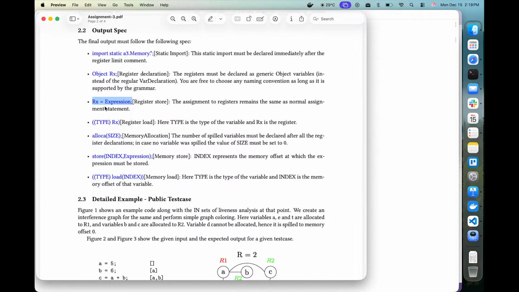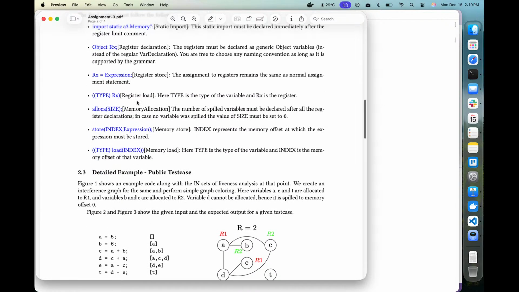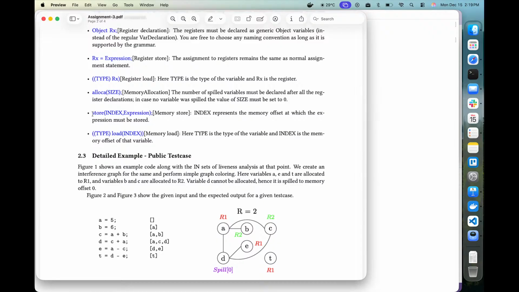When you say A equals 10, instead you could say R1 equals 10 if register R1 has been allocated by your algorithm. Then for loading something from a register, you have to write like this. If it's an integer, then typecast into an integer and so on. If you want to store something by spilling it, you will write like this: store the index at which you want to store the particular variable and the name of the variable as expression, and then you have a load instruction where you supply an index, and from that index, whichever variable you had spilled there, it will be loaded and typecasted to whatever you are using it as, right?